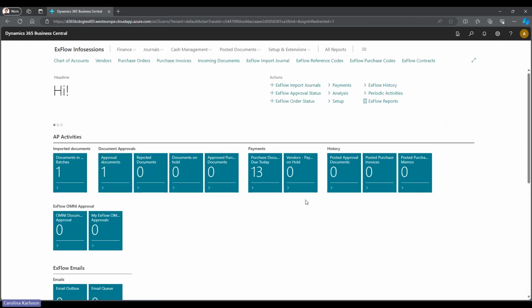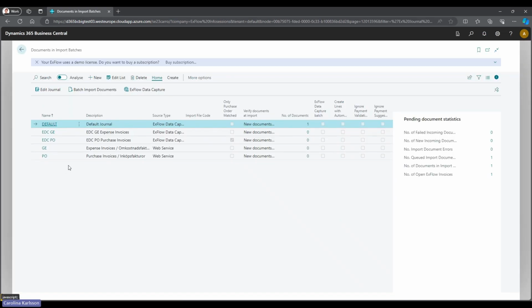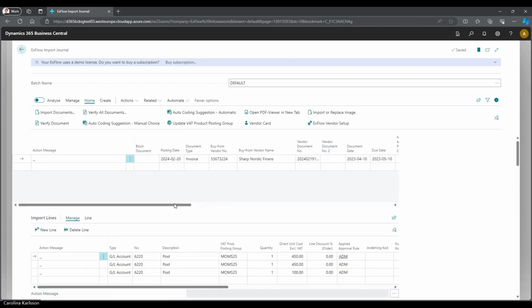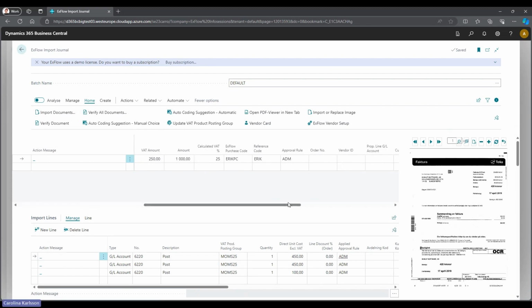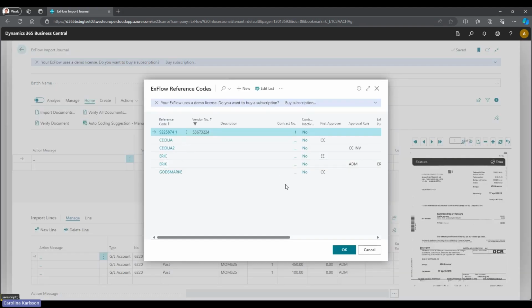So let's go to the import journal to look at how things look there. Here we have an invoice, and I have my reference codes here. It might look a little bit different in your environment, depending on where on the header level you have placed your column. So you might have it in another spot. But if you go to the reference code and click on these 3 dots, you get all the reference codes that are available. And here you can also create new. You can also edit list directly here.